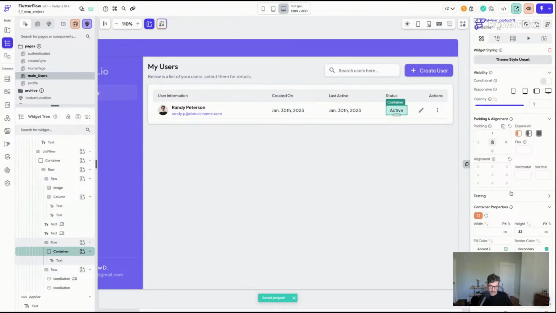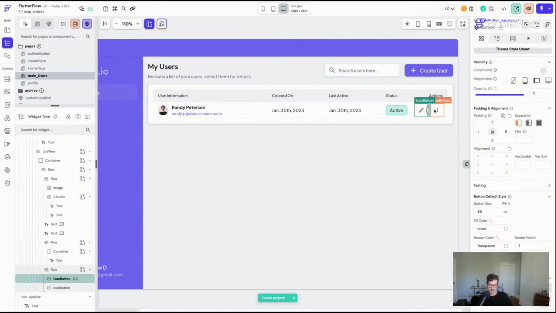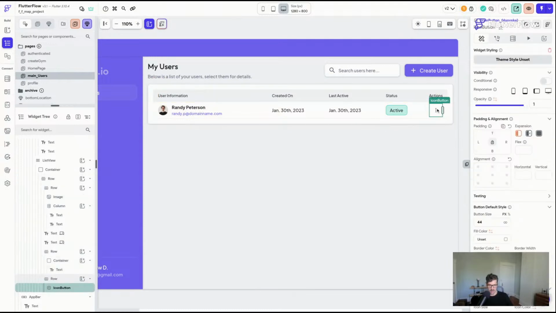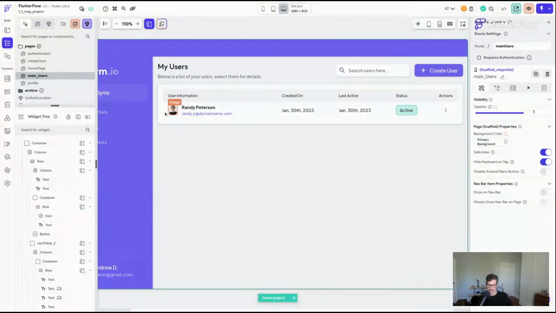Okay, if active, and maybe we'll update this color based on if they're active or not. We have 2 of these little icons here. We have an edit or a more. I don't know if we need the edit because we can just do that in the more. All right. So there's that.